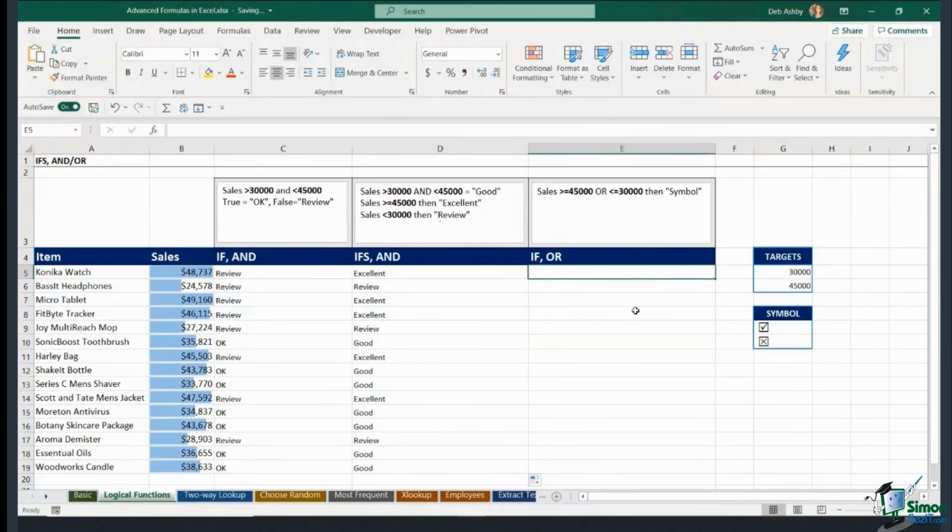Now, I wanted to finish off with something that's a little bit more interesting, and that is if you want to interpret your results of your if as a symbol. So you can see here, I've got a little table that has a tick symbol and a cross symbol. And what I want to do in here is I want to use an if statement combined with OR to produce a result. And if we look above, I want it to say if sales are greater than or equal to 45,000, or less than or equal to 30,000, then I want to show a symbol. So we're going to construct this in the same way that we did the AND.